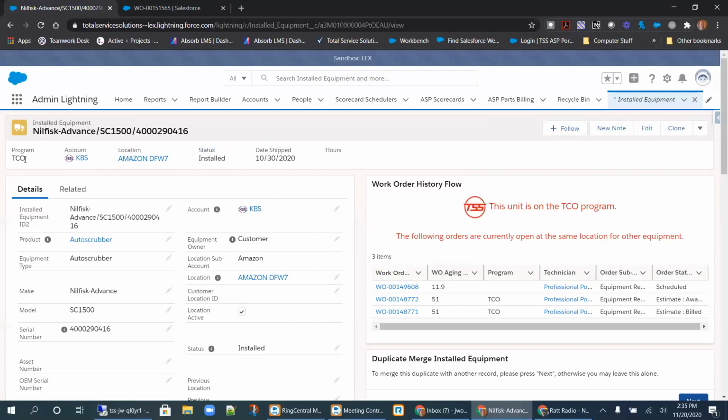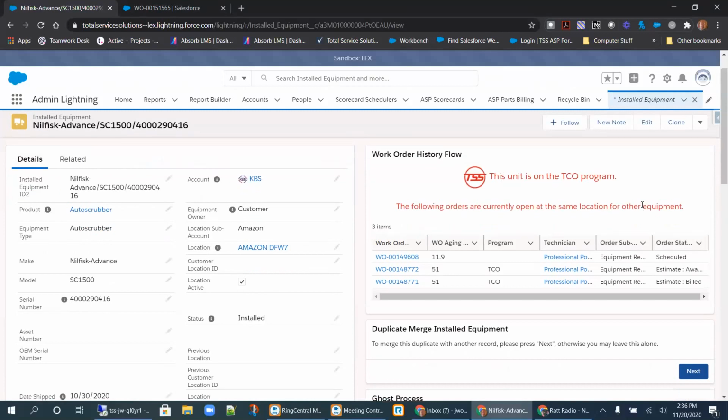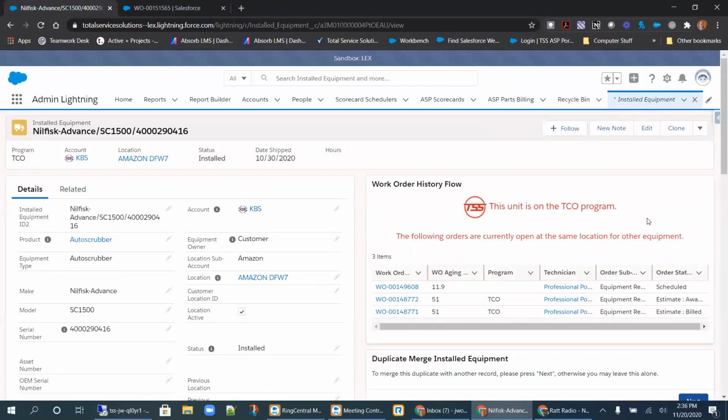And no, that's new, John. I just changed it. It used to just be the TCO checkbox. Now it's the program field, so you'll be able to tell, is it TCO, is it TAP, is it whatever, right? Additionally, if any of those programs exist, this message is going to show up. So this one doesn't have anything open for this unit, so that message is gone. You can see that there's nothing open and there was nothing completed within 14 days. The only thing we see is that at the same location, there's other work orders open for other equipment, okay?